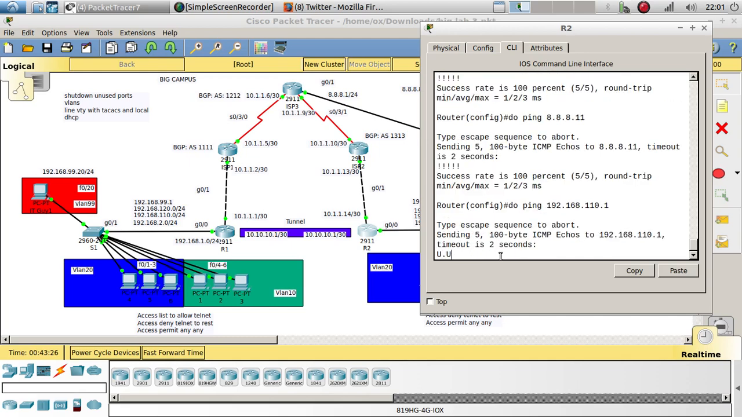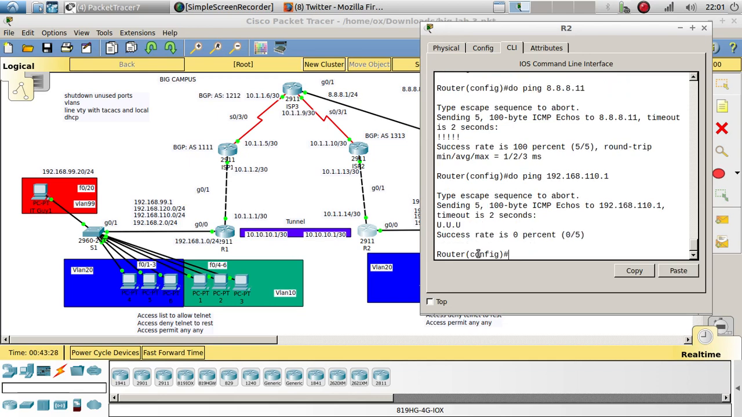Unreachable, because we do not know how to get to this. We do not know how to get to here. So with the tunnel, we're going to tell it how to get over here using this tunnel right here. Okay, so it's going to be a VPN tunnel.